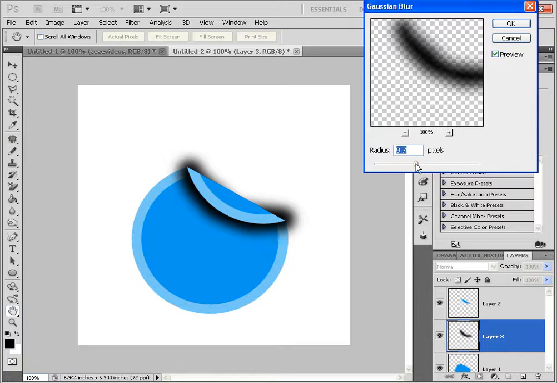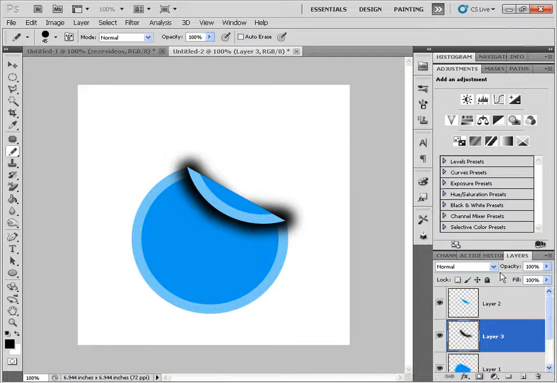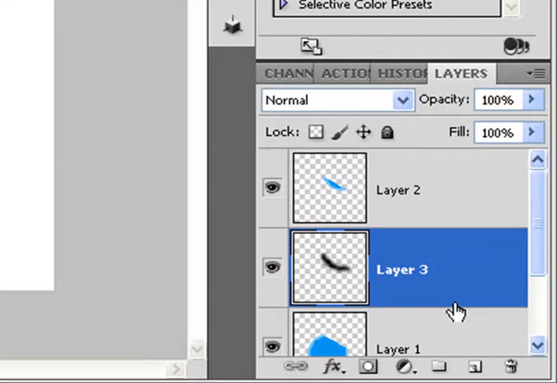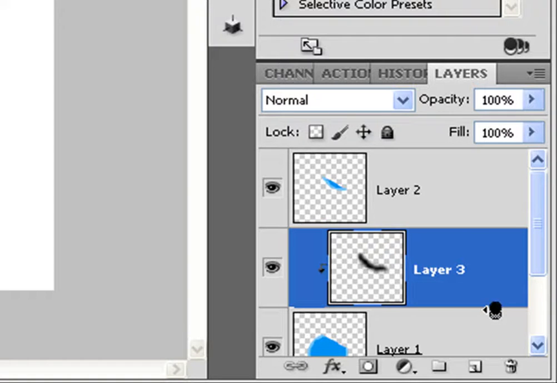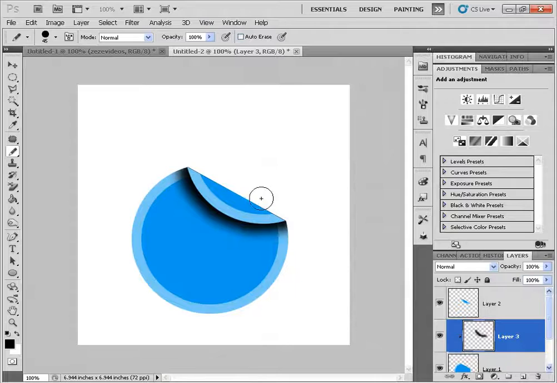And I think the last setting I had was around 9 or 10. 9.5 looks okay. I'm going to click OK. And what I'm going to do is hold the Alt button and put my cursor right between the two layers, between layer 3 and layer 1, if you're using the same layer structure as I am. So I'm going to hold Alt, and click right between the two layers. And once that's done, what it has done is create a clipping mask.